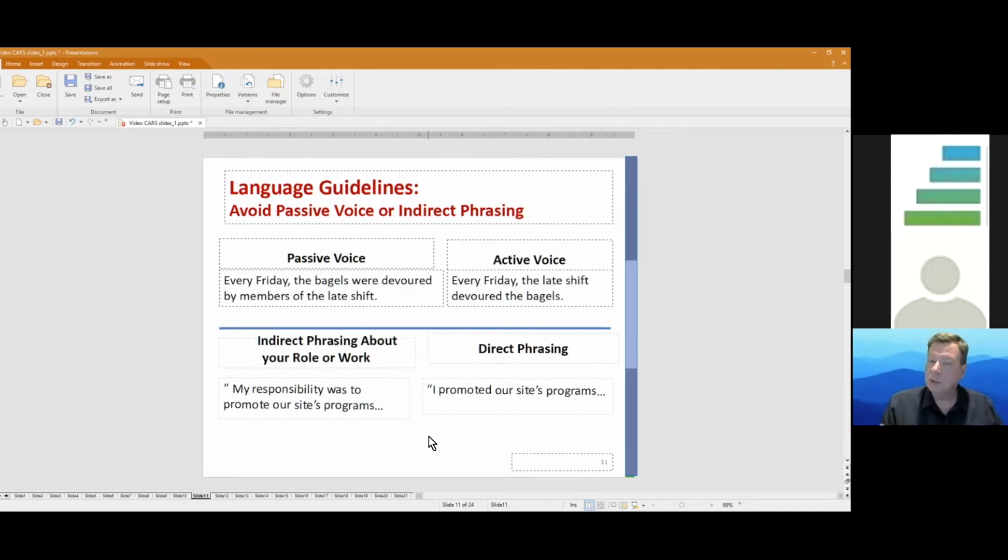You just want to make sure that it's real clear about who's doing everything, because you've got a story about what you do and how valuable you are to the employer. So you're going to be talking about your agency.